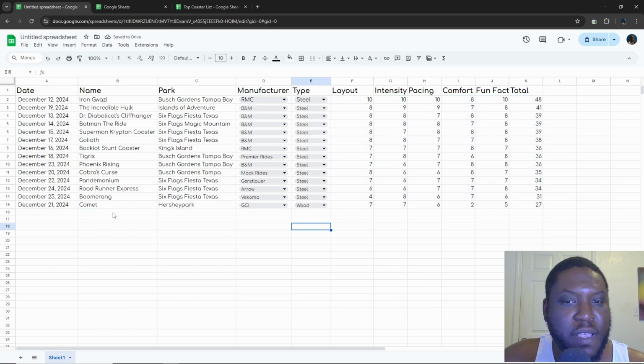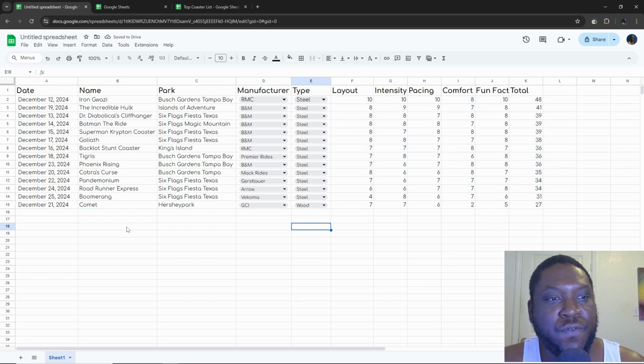All right. So now you know how to add coaster credits, and now you know how to rank those said coaster credits. All right, well, that's pretty much it. Now you know how to add coaster credits and rank them on Google Sheets. Let me know in the comments if this was helpful for you, and I will see you next time.